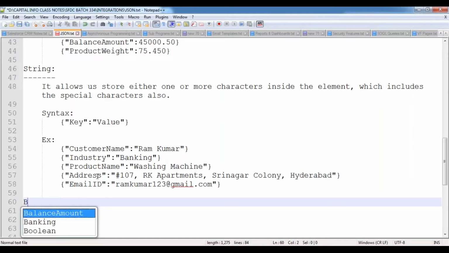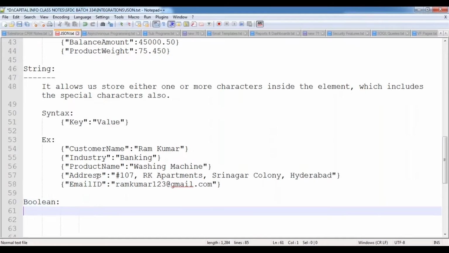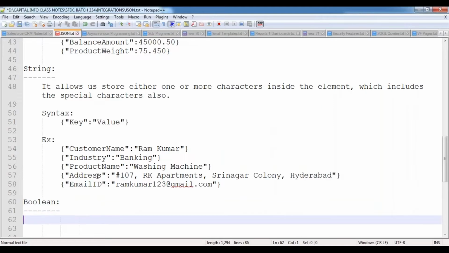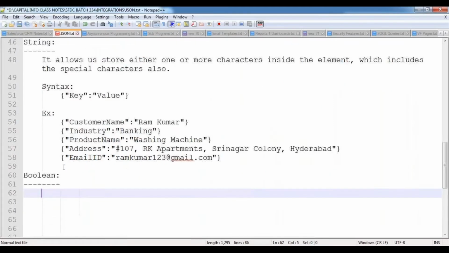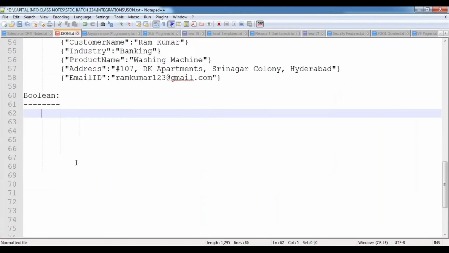Next, the Boolean. You know what we mean by Boolean? Boolean data type allows us to store the elements of either true or false. It allows us to store the value either true or false.